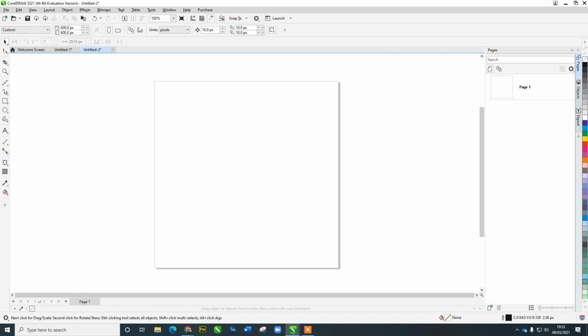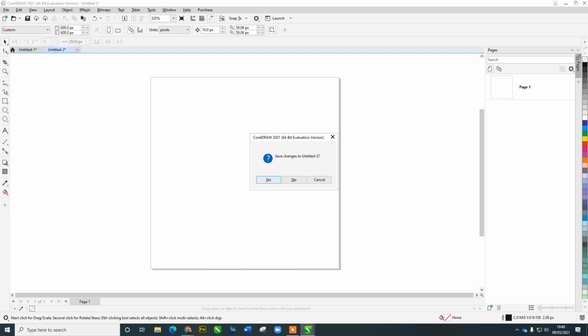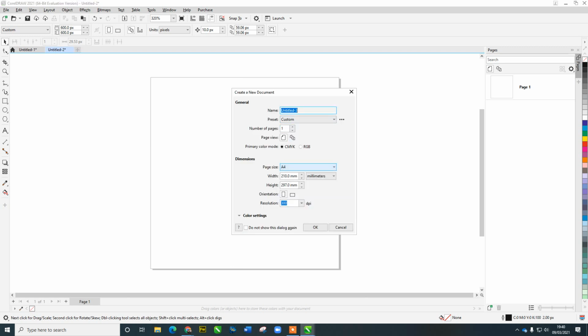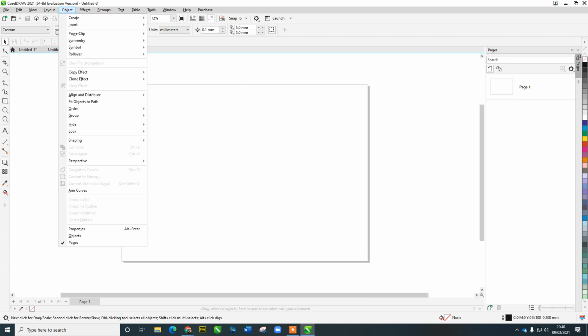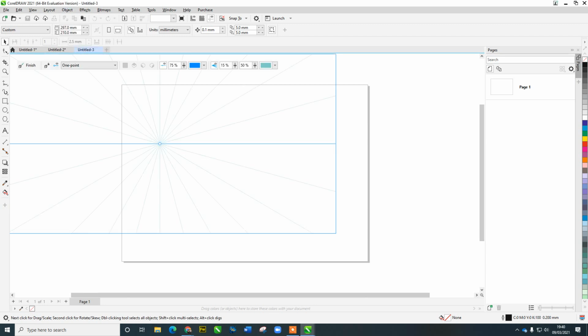Okay, so let's delete that. Let's get rid of this one and open a new document. We're going to make this one A4 and we're going to make that into landscape mode. We're going to go up to object, perspective and draw in perspective mode. Okay, so we're going to drop down a box. Now this one here, you can see this is a 1 point perspective plane. So we're viewing this in orthographic mode.